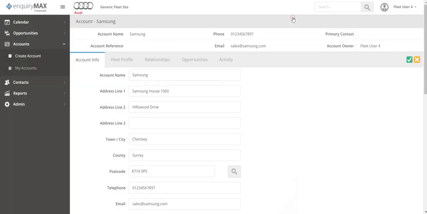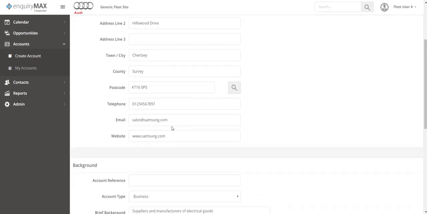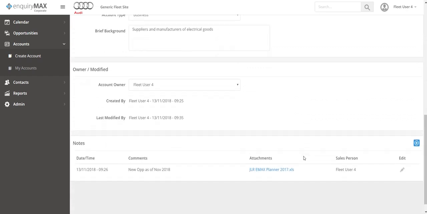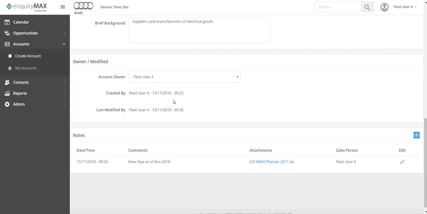Now I've already started to create one here, so I've got Samsung in here with the email, the website, the business, suppliers of electrical goods is the brief background, and also the owner of the account, which is myself in this case, and any notes. So I've put in there as a note on the account, no opportunity as of the November 2018, and I've put an attachment into it as well, which I can open from here.